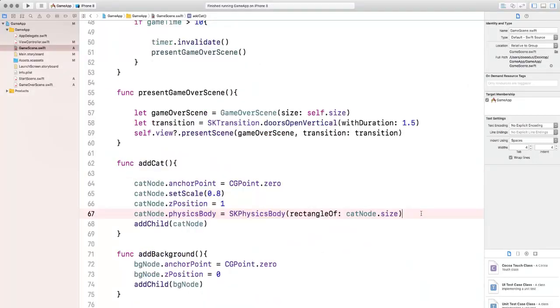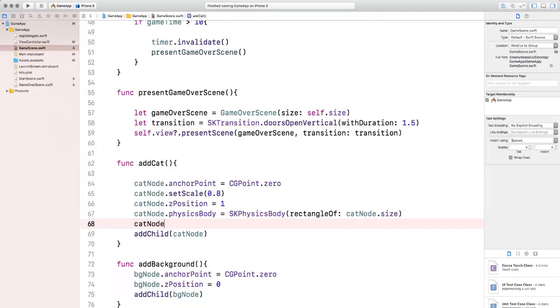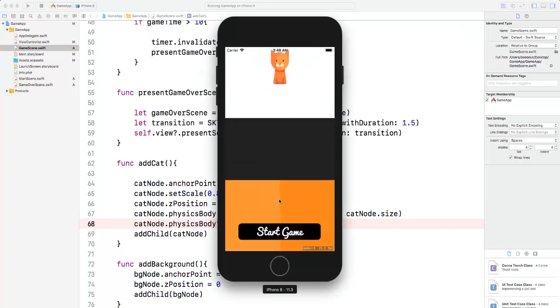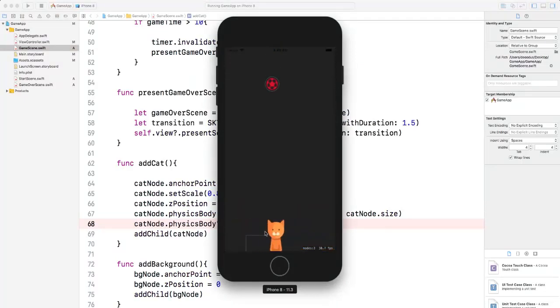Game over. In order for us to disable the gravity value on the cat node, we have to say catNode.physicsBody.affectedByGravity, and then we can set that to false. Let's run this now. By doing this, our cat is not going to fall off the screen. You can see that our cat is there, our cat is doing well. But if we collide with one of the balls, you can see that the cat now disappears.